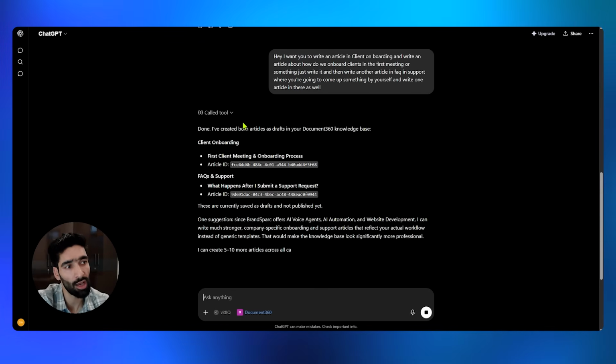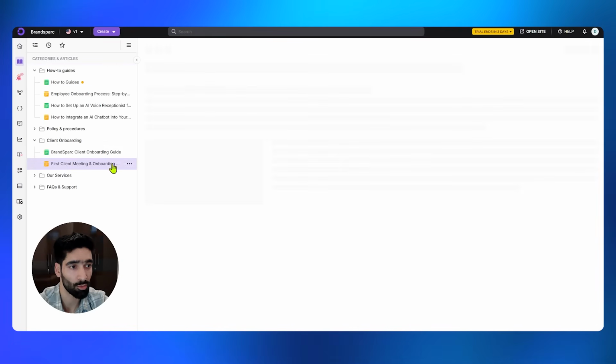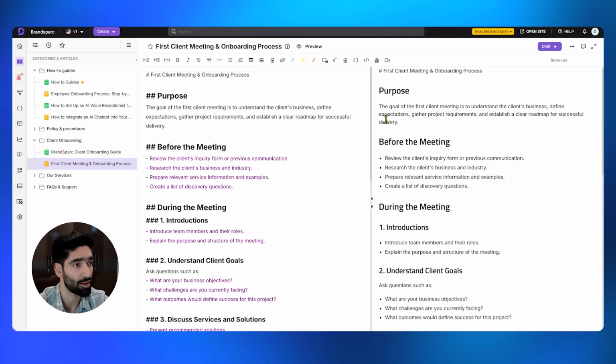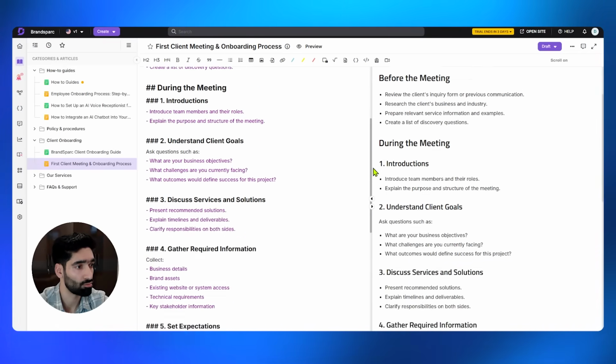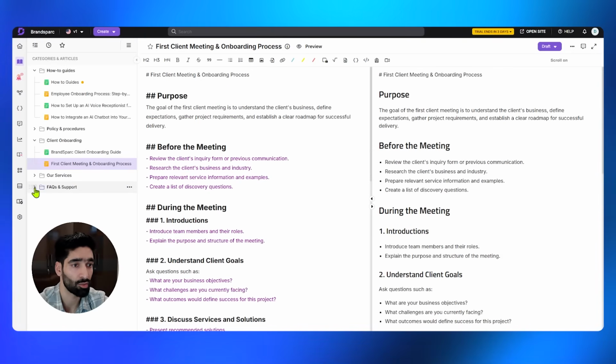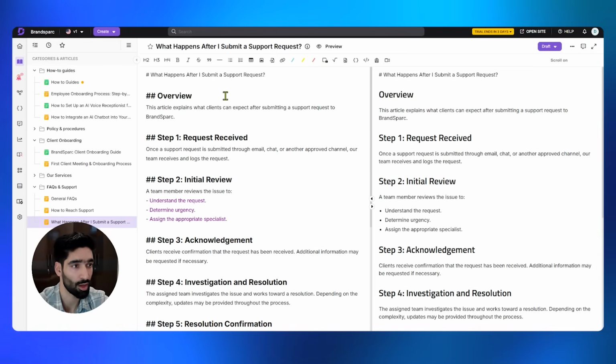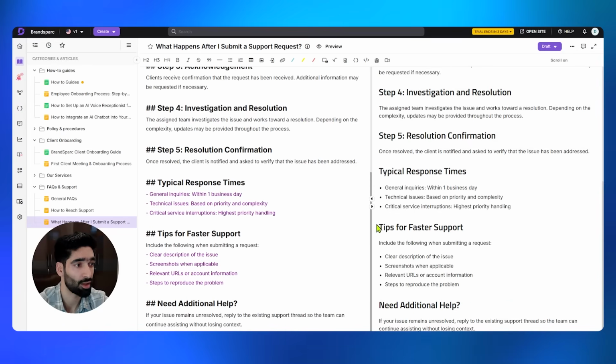So it says done. I have created both articles as drafts in your Document360. One is in the client onboarding and another one is in the FAQ. So we can go ahead and check it out here. See, first client meeting onboarding process. This is the article that it wrote, and it wrote it perfectly well. And then I told it to write one more in the FAQ and support, and that was what happens after I submit a support request. That was its article. That's crazy.